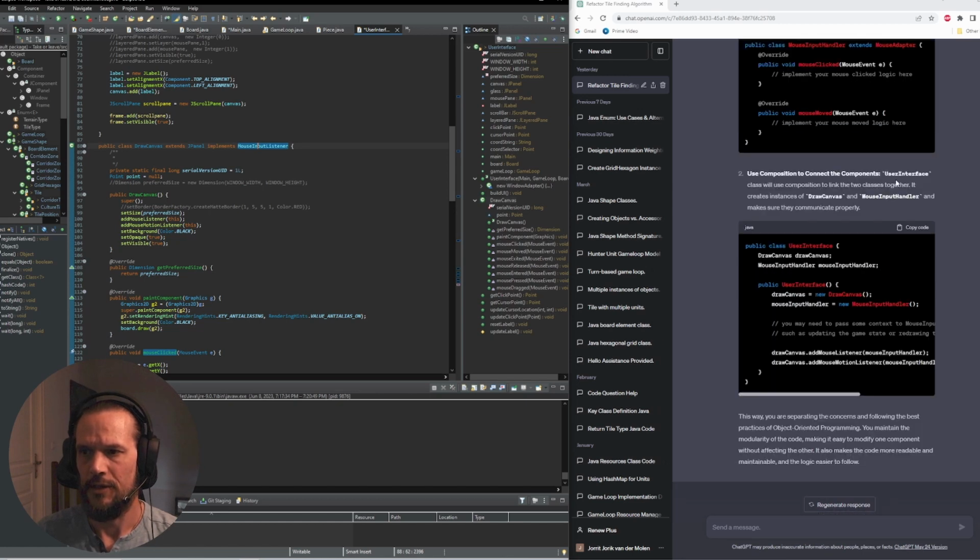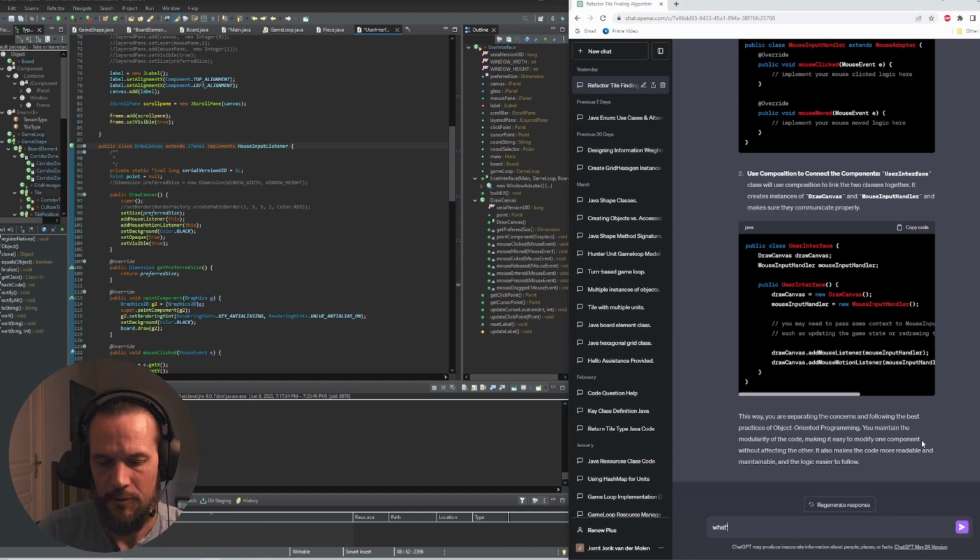Use composition to connect the components. The user interface class will use composition to link the two classes together. It creates instances of drawCanvas and mouse input handler and makes sure they communicate properly. Okay, so there's a mouse listener here and a mouse motion listener. Okay, this seems pretty obvious. I want to know the difference between mouse input listener, mouse event, and mouse input handler. What's the difference between input handler?